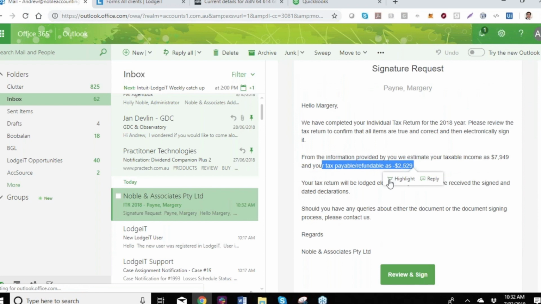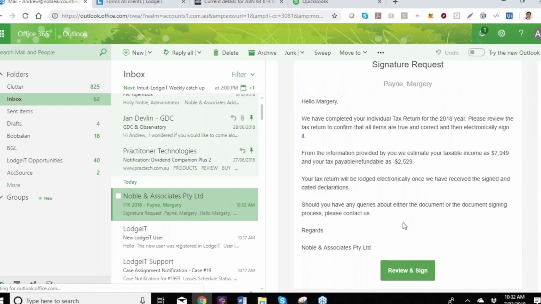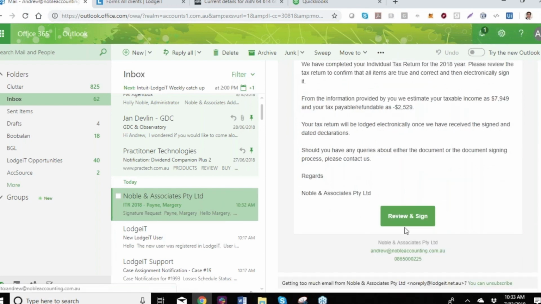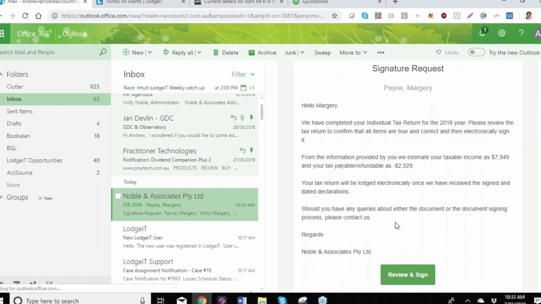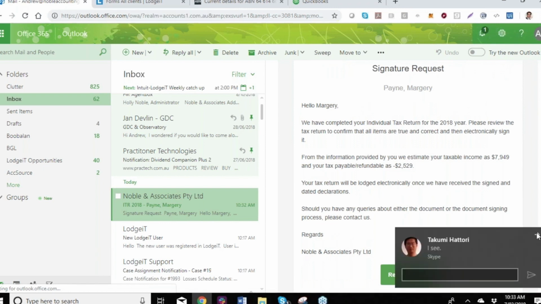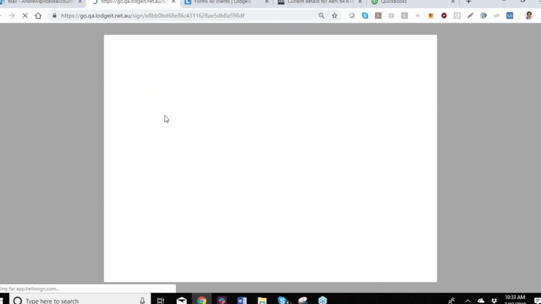And you can see here we've got the firm contact details and the firm colors and the logos of the firm, which you can configure through the LodgeiT system. So I'll show you how to do that in a moment. So let's just go into the signing experience for the client.